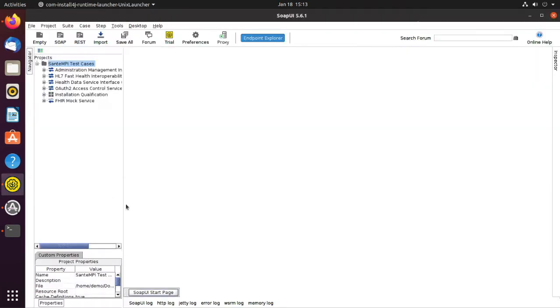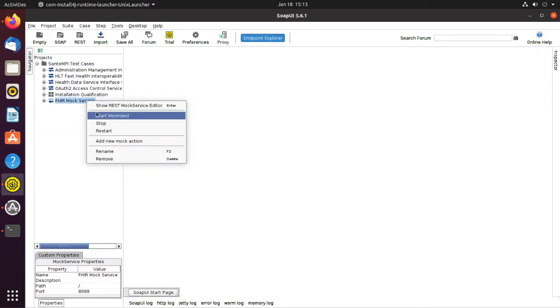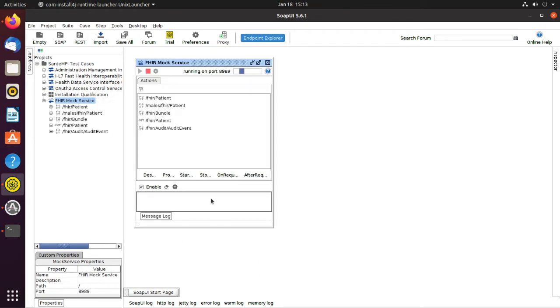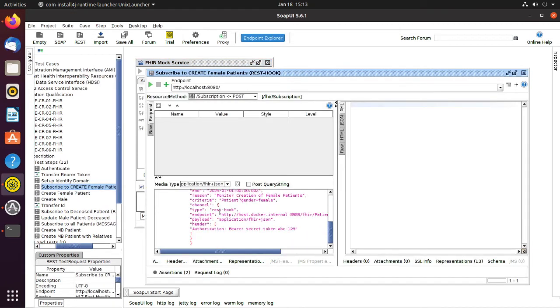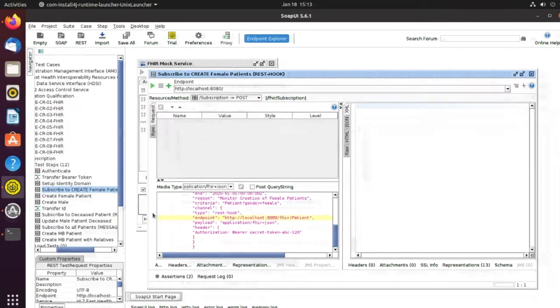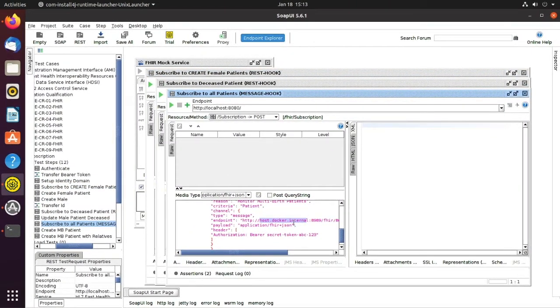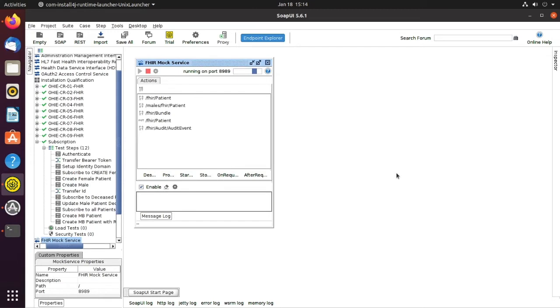So let's go to our SOAP UI, and we're going to start the FHIR mock service here. And one of the things I'm going to do, just like on Windows, I do want to change the configuration subscription notifications. Instead of going to docker.internal, which is for Docker instances, I'm just going to go ahead and change this to localhost, localhost as well. So what I've just done here is I've actually changed the FHIR subscription messages. Instead of notifying host.docker.internal, it's going to be notifying localhost, which is my server here.